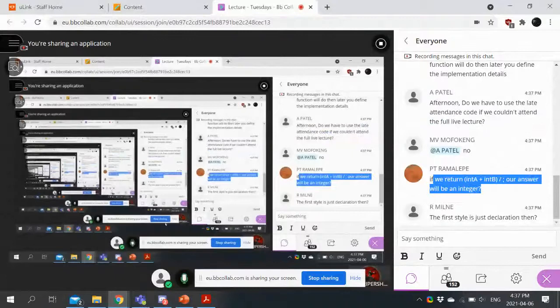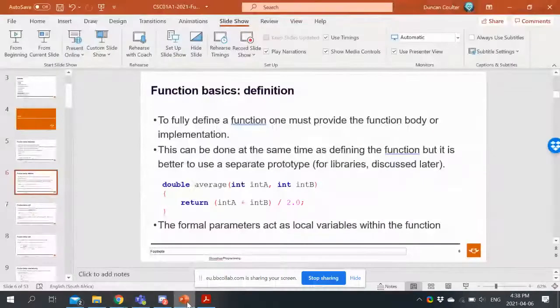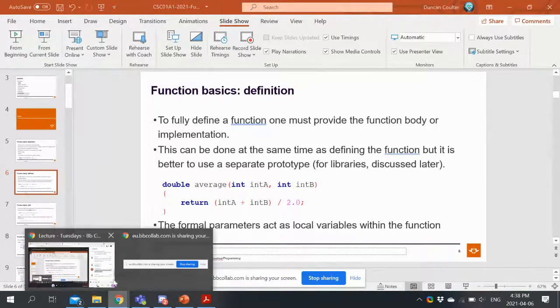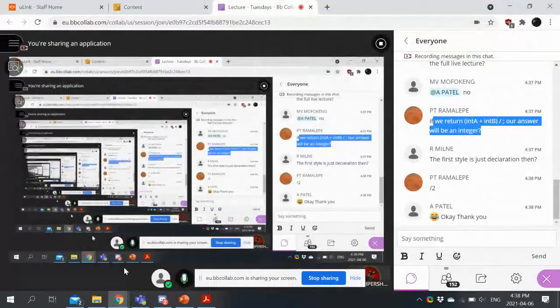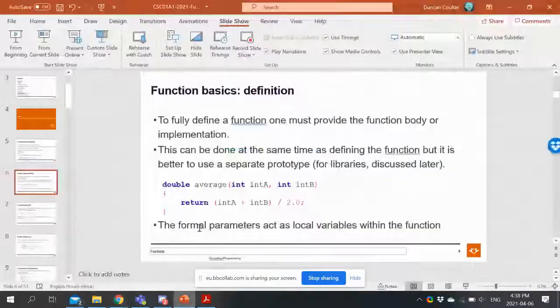If you return, your answer would be an integer? Let's take a look. No, it won't be an integer because look at what's going to happen. Integer plus integer gives us integer. Integer divided by a real number gives us a real number. So the overall result will be real. That 0.0 over there means the final type is going to be a double. So the first style is just for declaration. Perfectly correct. Absolutely right. 100%.